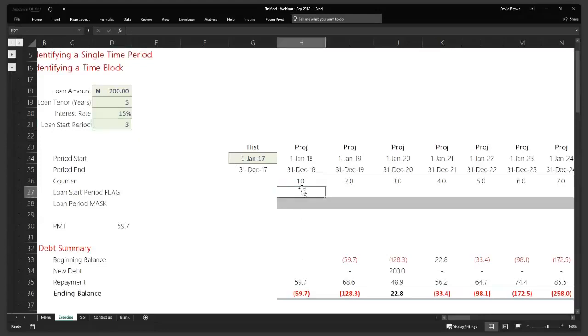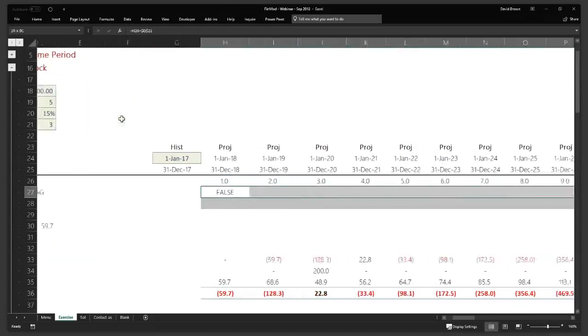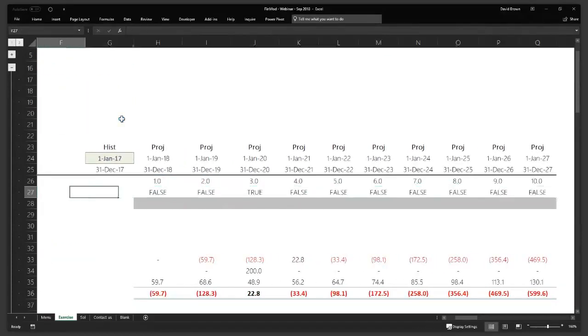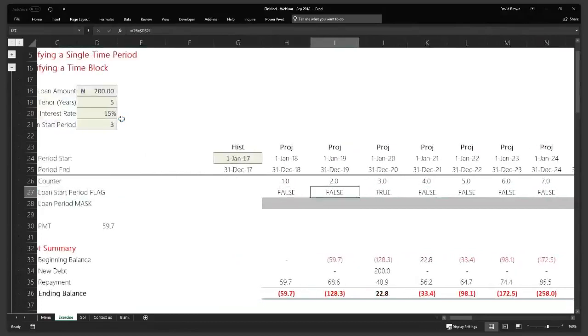So all we need to do is identify, hey, this period, are you equal to this? F4. We did this before, in the first example. So this identifies when my loan started, right? So you can see that my loan is starting in period three. If I change this to one, my loan starts at the correct time.